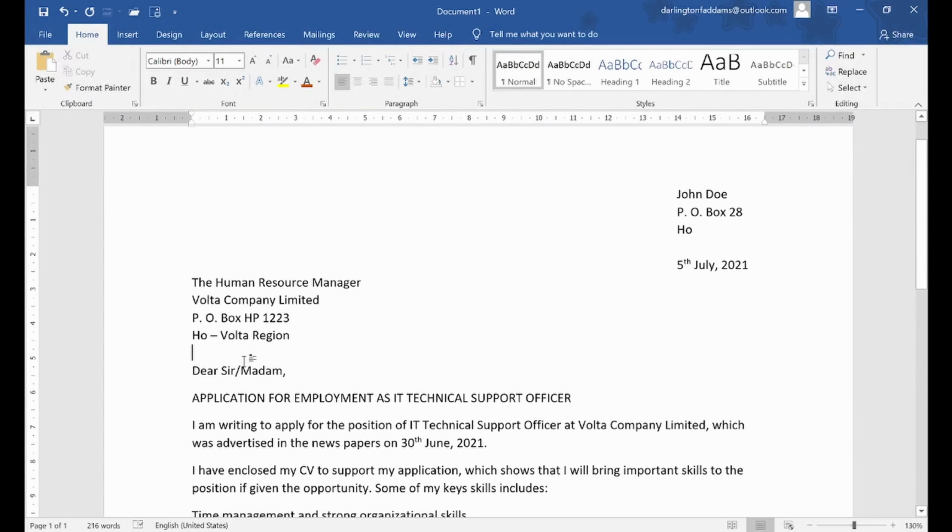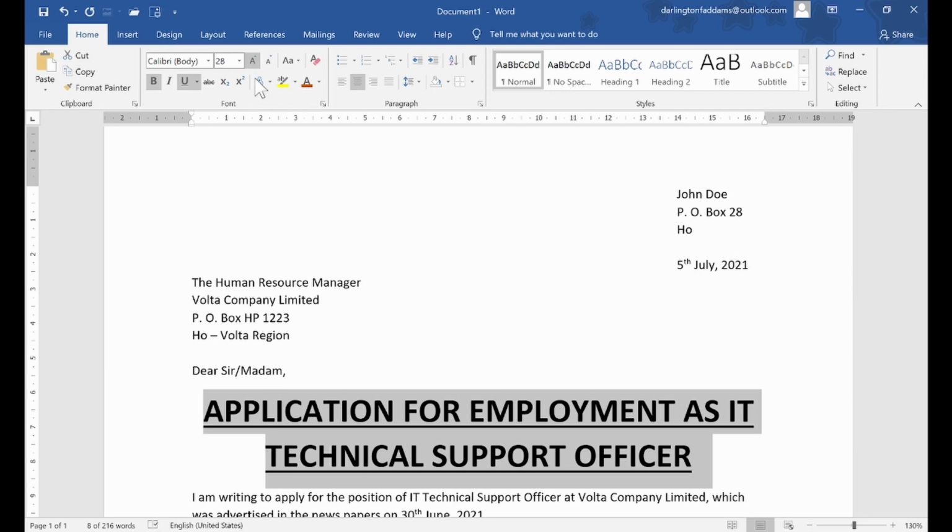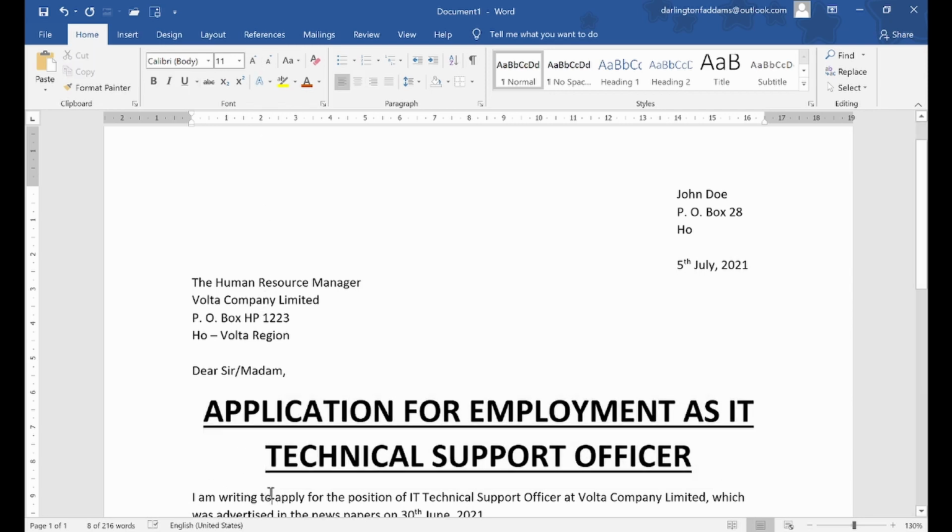The next thing to do here is to format our title. So we'll make it bold, underline, and centered. This has to be centered. Please, are you seeing this? Bold, underline, centered. And the font size should be the same as the letter. Your title should not have a big font size like this when your letter is 11 or 12. It should be the same.